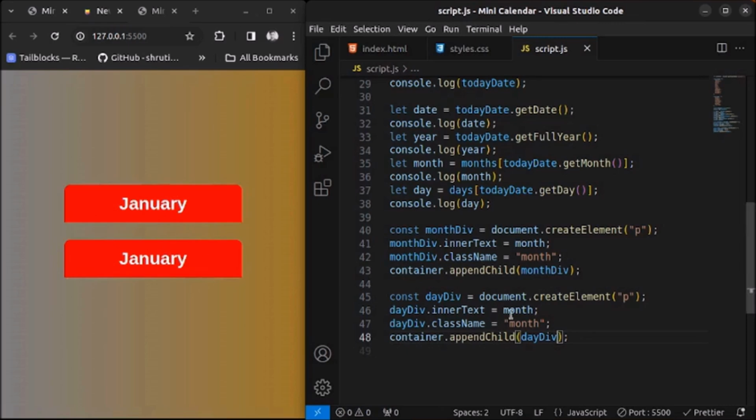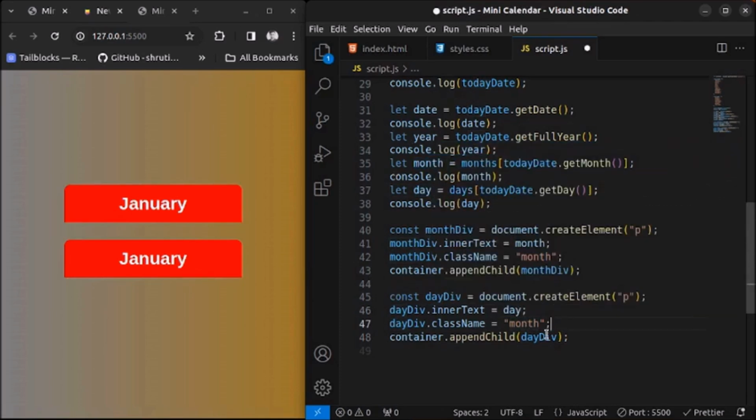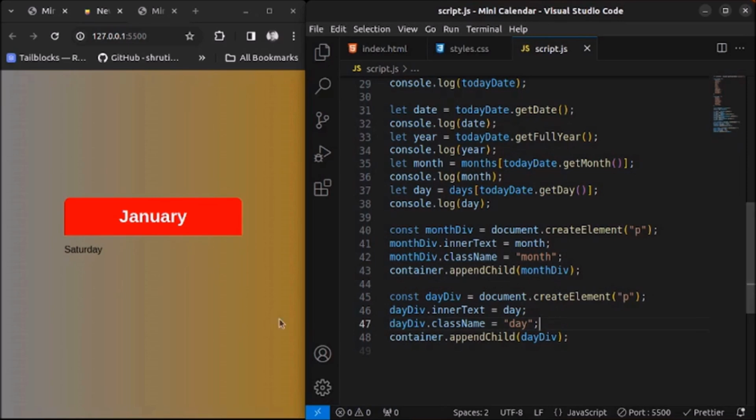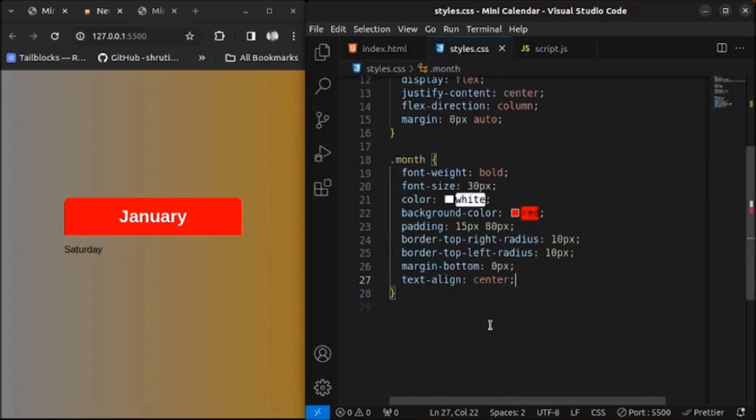Now it is copied, but we will change the styling. First of all, let me change the text. We are storing day into the variable day, so I will use the day variable here. And also here I will use a new class which will be equal to day. Now the class is removed because I have changed the class to day, and the day class doesn't exist here, so no styling is applied.